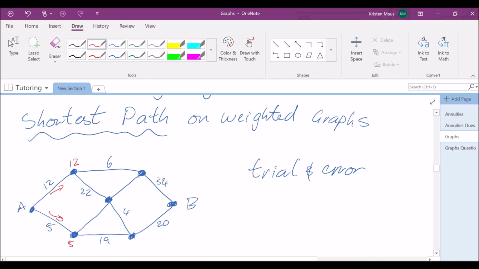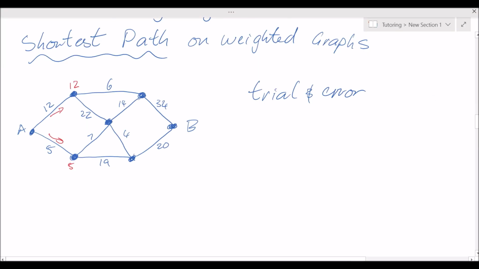Oops, I didn't put a number on some of these. Let's call this 14, and you can be 7. So what's the shortest way to get to this node here? Would it be 5 plus 7, or would it be 12 plus 22? Well, it's obviously going to be 5 plus 7. So that's 12. So just see how I'm adding as I go along. It just makes it easier to keep track of where I was going.